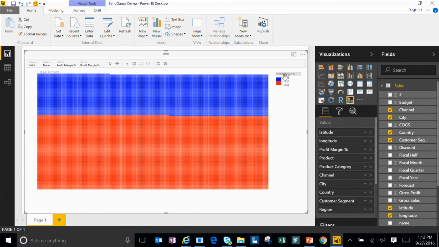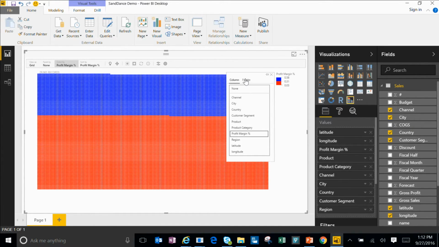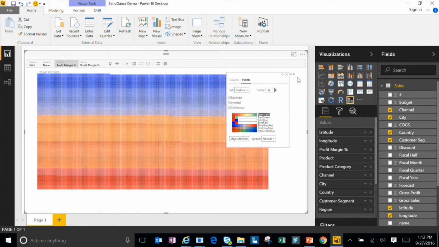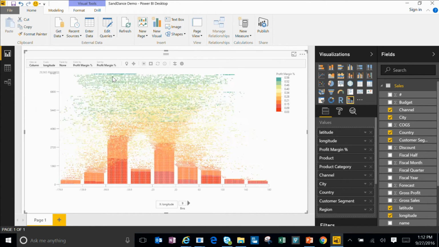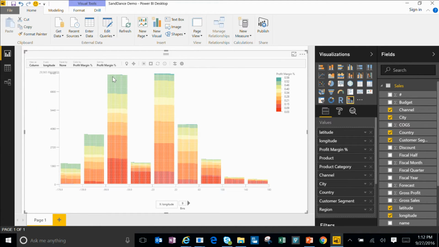Look at that, profit margin, and then I go to pellets, and I want to really see spectral. Look, these are the most profitable transactions. Fine, I want to do more. Let's organize this. Sand is dancing. I want to play some music here, by the way, next time in the demo. So look at that. It's good stuff.